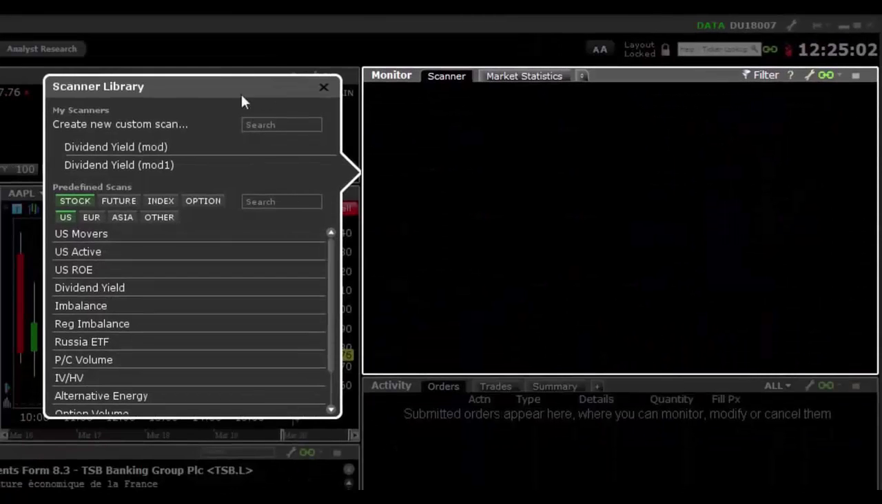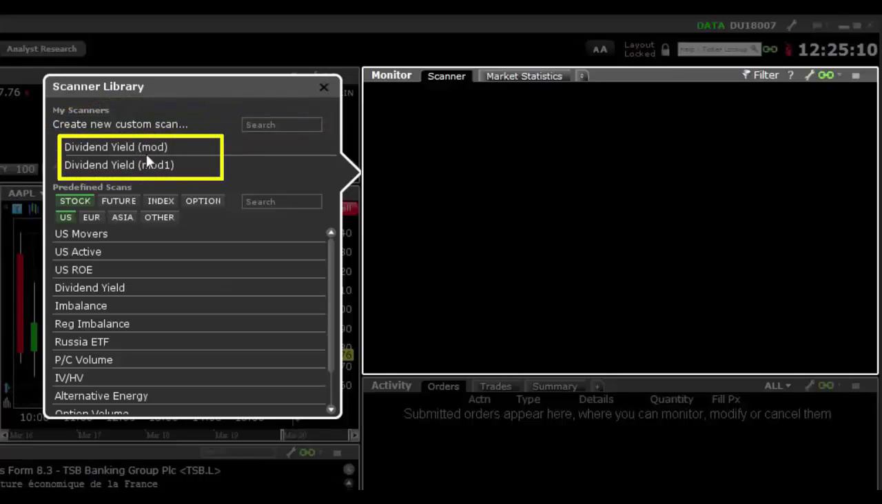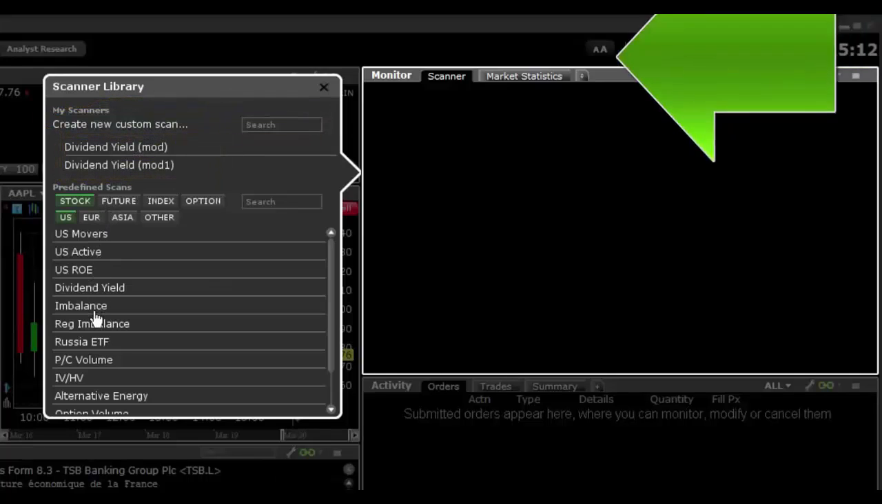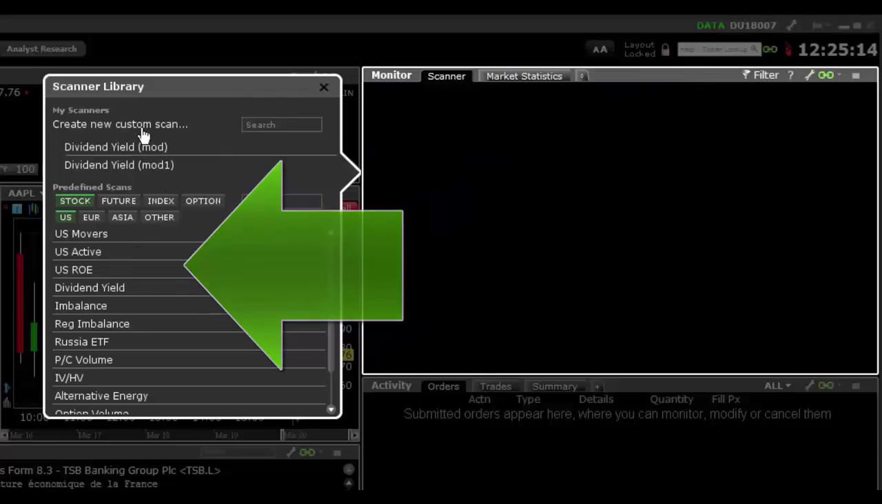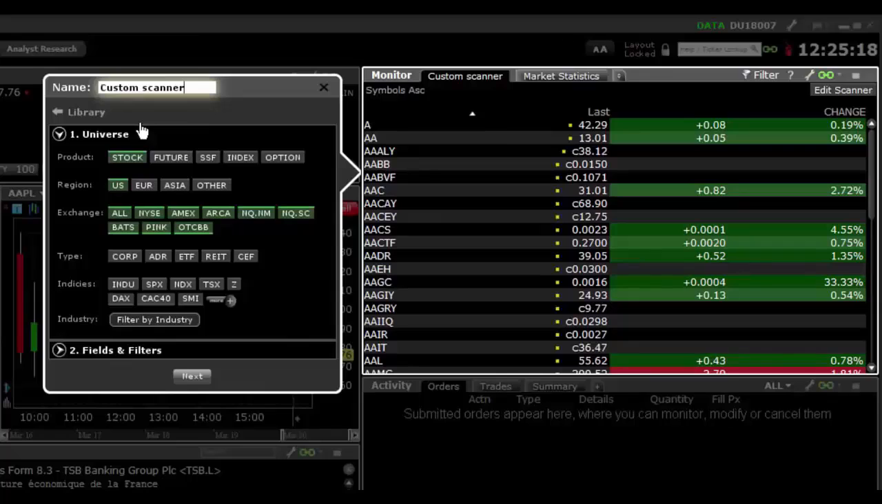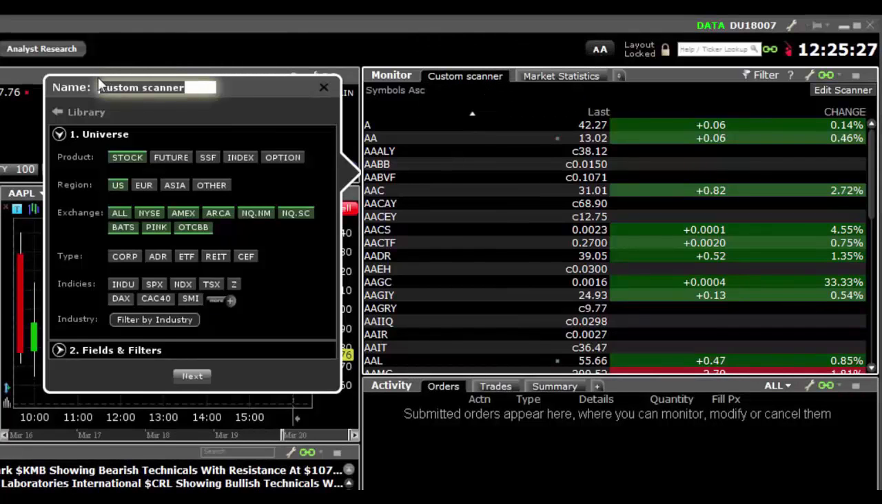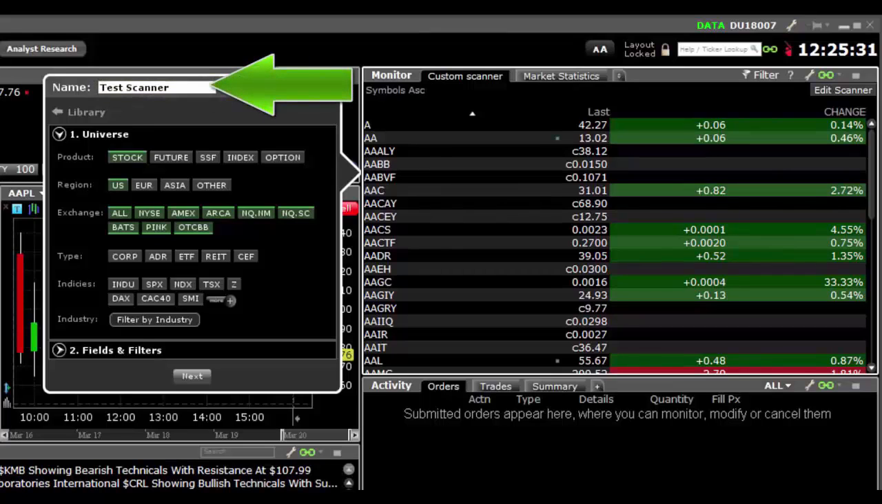The sidecar opens up, and this is your scanner library. We're going to choose to create a new custom scan, but we could also choose to open an existing scan or to use one of our predefined market scans. But we're going to create a new custom scan, so we click Create New, and as you can see to the right, the Custom Scanner tab has already opened. Now I'm going to rename it, I'll call it Test Scanner, just so that you can see to the left, after I name it, it changes its name.